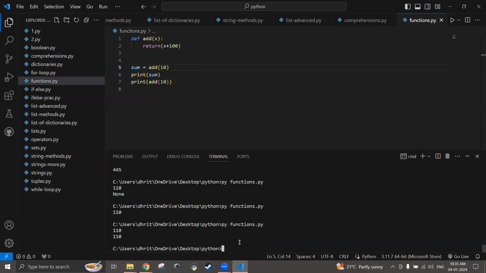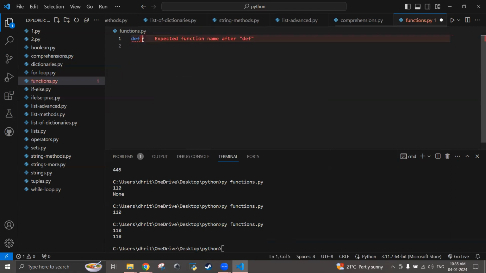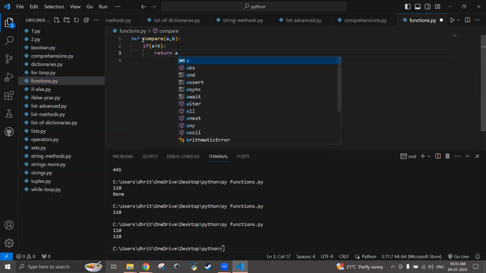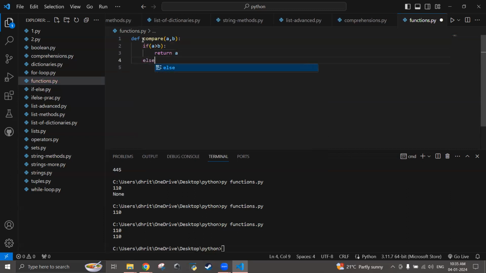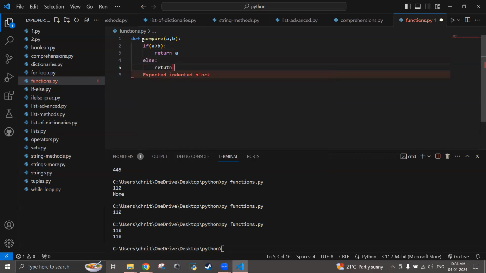Okay, now let us see a small example of another function where we will compare two numbers. So def compare of a comma b. We'll compare two numbers and then we'll check this. If a greater than b, then return a, else return b.